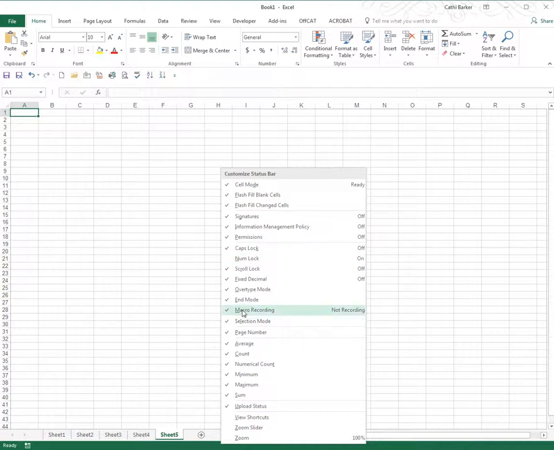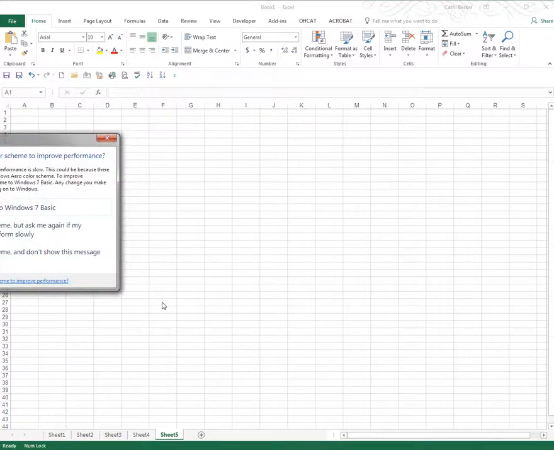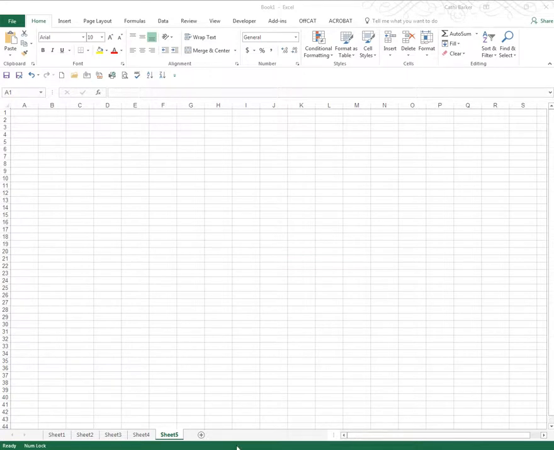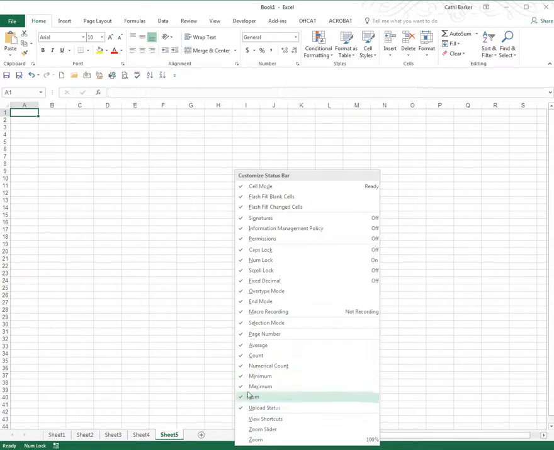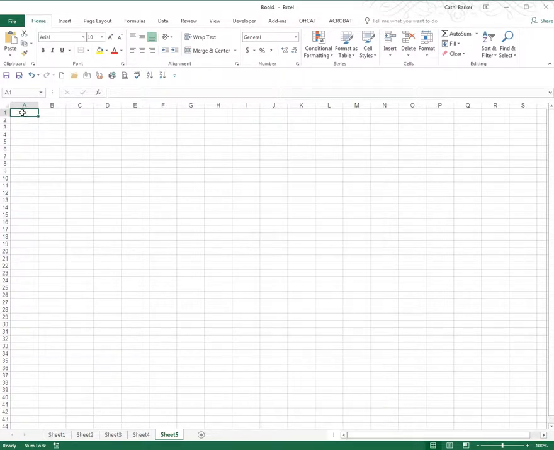And if I was to untick macro recording, it will disappear. And even if I take off cell mode, it'll also disappear. The Ready will disappear. What I highly recommend you do is that you turn on everything. So I'm going to turn every option listed back on. Right-click the status bar and tick all listed options. And then click away, and you have customized your status bar.